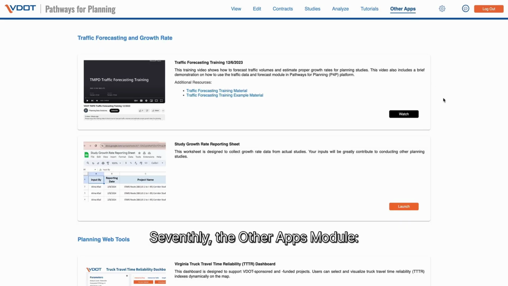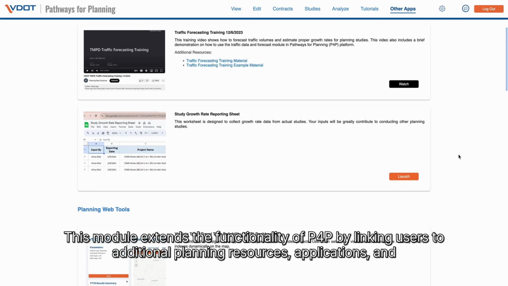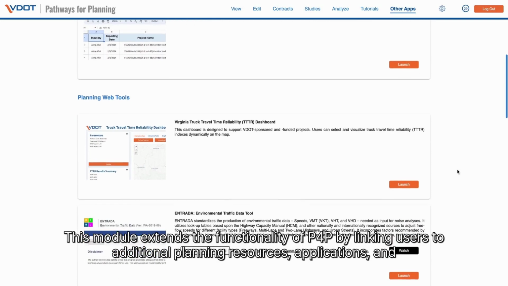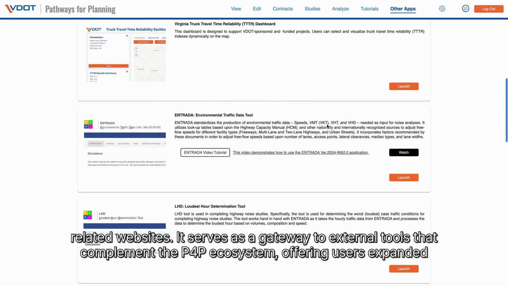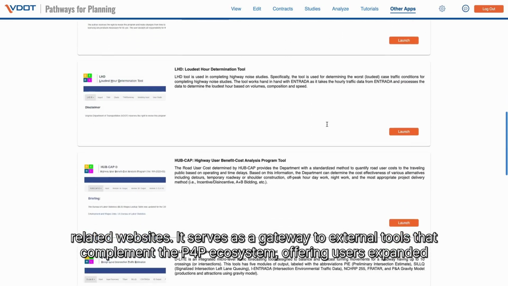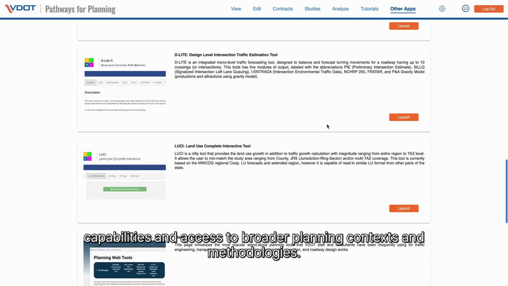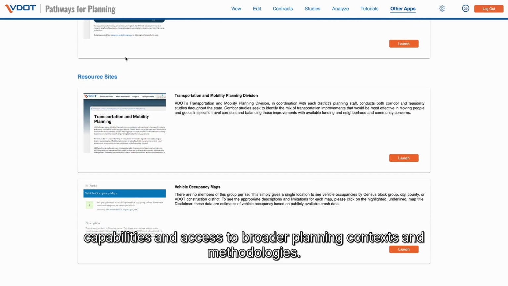Seventhly, the Other Apps module. This module extends the functionality of P4P by linking users to additional planning resources, applications, and related websites. It serves as a gateway to external tools that complement the P4P ecosystem, offering users expanded capabilities and access to broader planning contexts and methodologies.